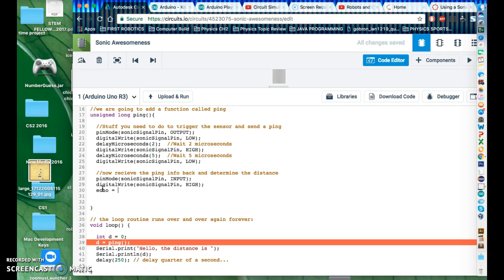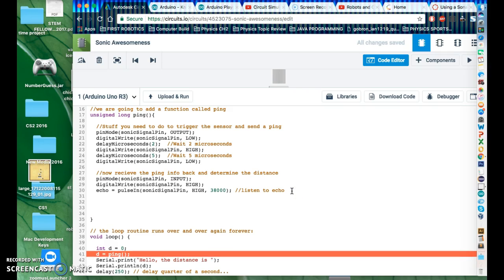So it's going to go like this. This is my sonic signal pin. So I'm always doing it from this one pin, right? So I'm going to do that. Okay. I'm going to say high. And then I'm going to control how long it does this with this little millisecond thing. Okay. So it's going to listen to the echo. That's actually pulling in the information.